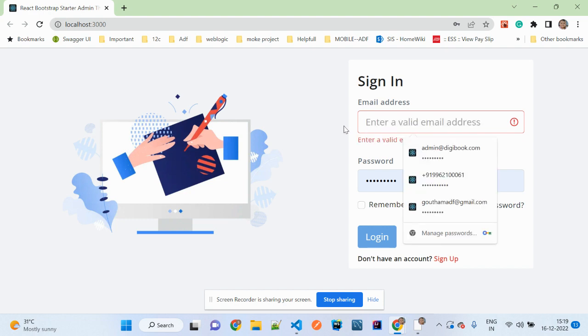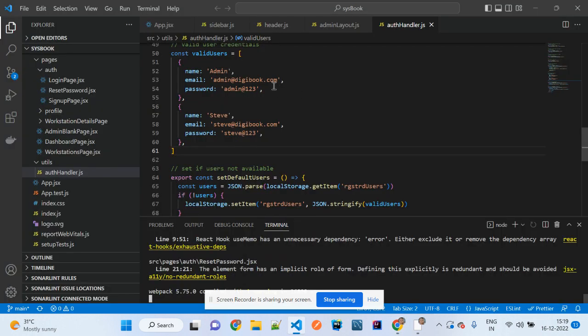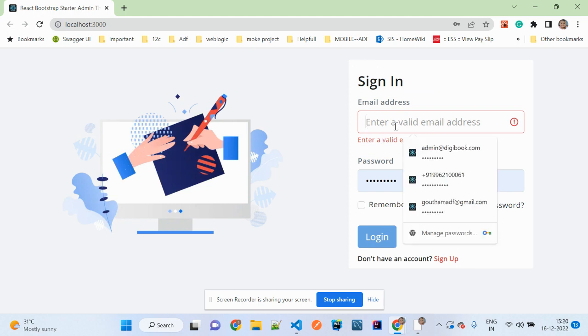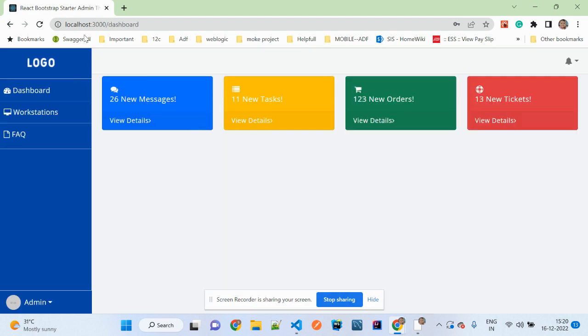And then, we are maintaining the two admin privileges in the auth handler. You can see here our valid users. We have two admins, and you can use these permissions to log in. This is the sign in process. Once you log in successfully, it will redirect to the dashboard, and here you can get the username of the user who logged in.